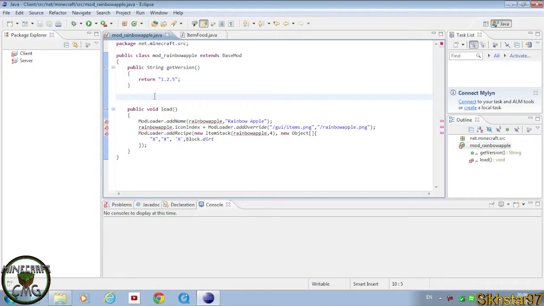So we've come over to Eclipse, and as you can see I've already put some stuff in this class file, and by the way we're making a rainbow apple for this specific tutorial, and basically it's got all the same qualities in public void load as a normal item. So we've added the name, we've put the texture in, and we've put a recipe.